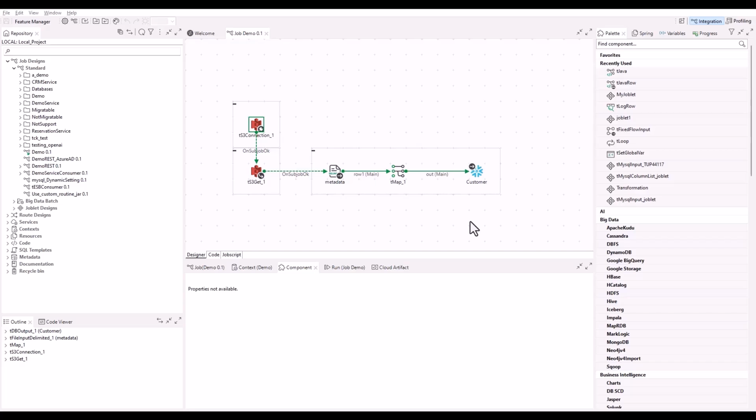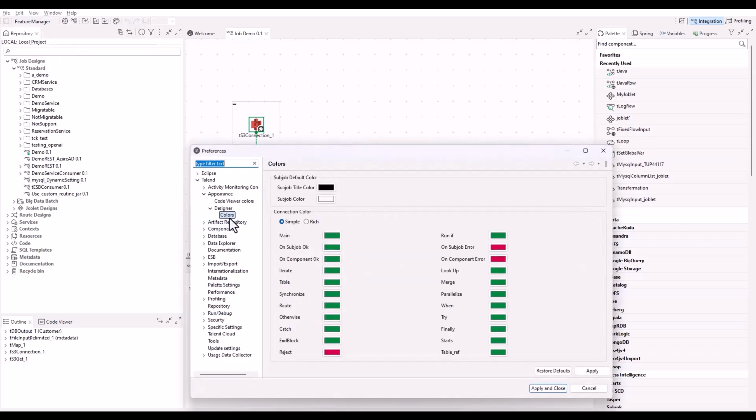Talend Studio now provides simple and rich connection color mode and custom colors for job display in the design workspace. For example, this demo job is displayed in simple connection color mode. You can modify connection color settings from the Colors view in the Preferences window. In the Connection Color area, the colors used for different connection types in Simple and Rich mode are shown. You can choose the Simple or Rich mode as needed.